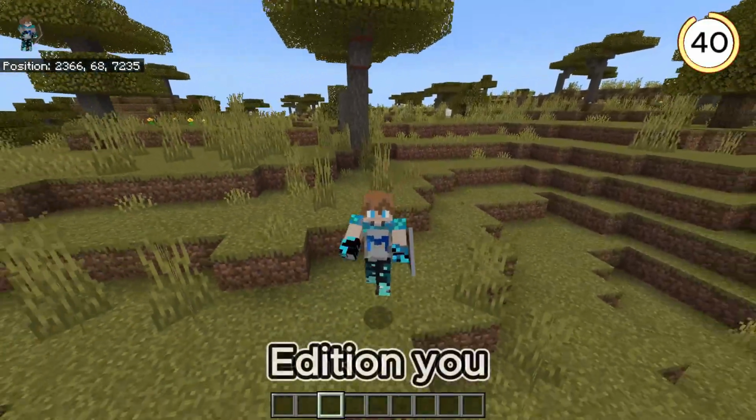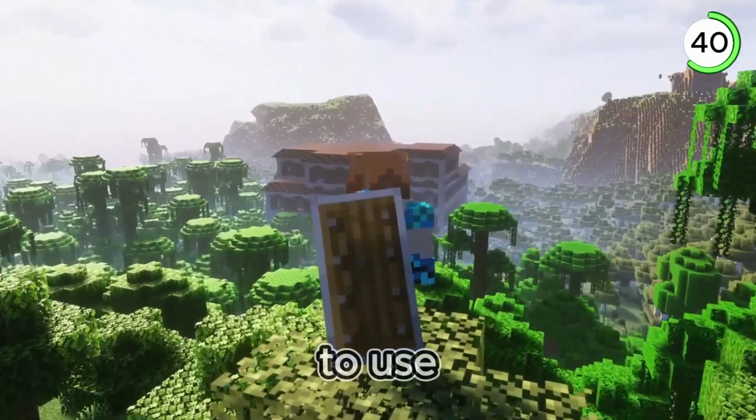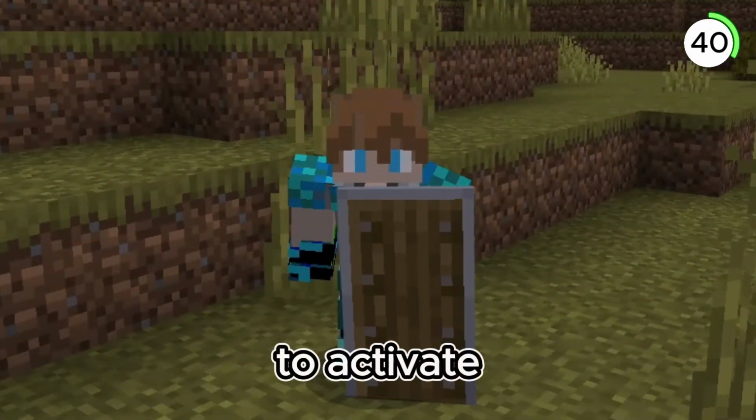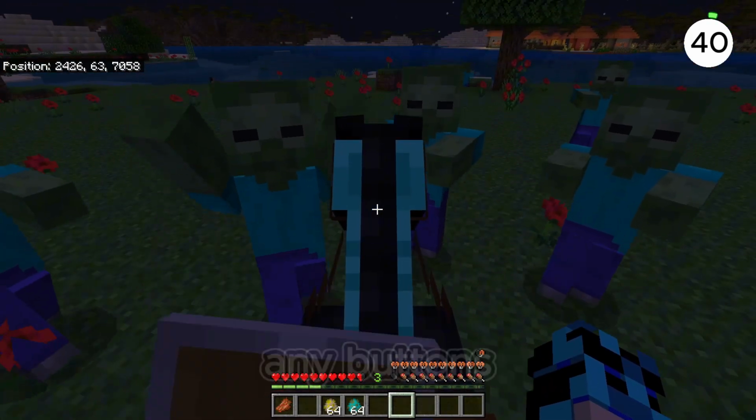In Bedrock Edition you can take advantage of a shield when you are riding a horse. In Java Edition you need to use the right click to use the shield, but in Bedrock Edition you need to crouch to activate it. However, when you are riding a horse the shield will protect you without pressing any buttons.